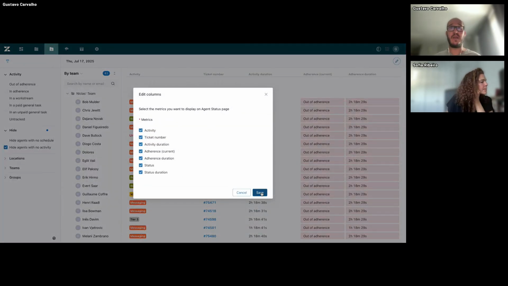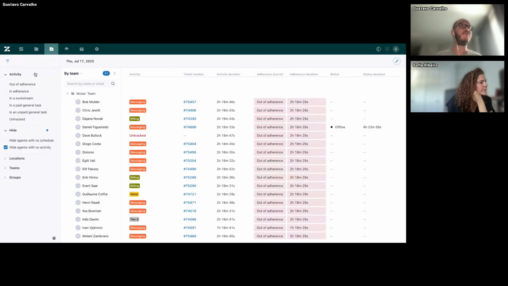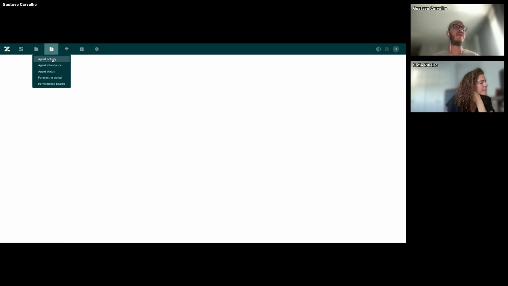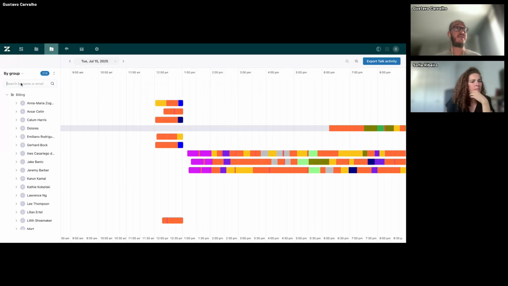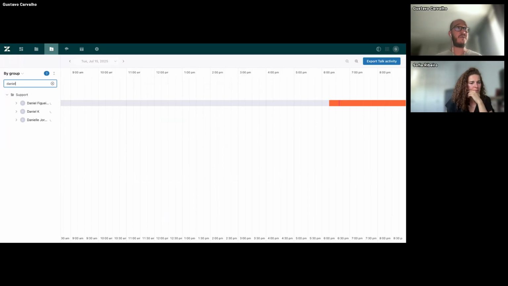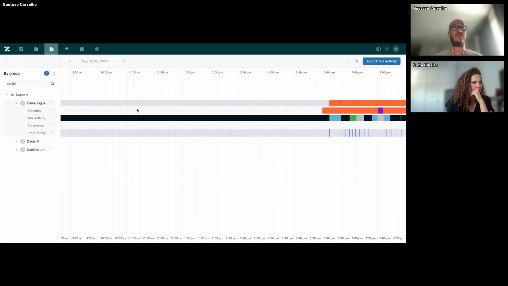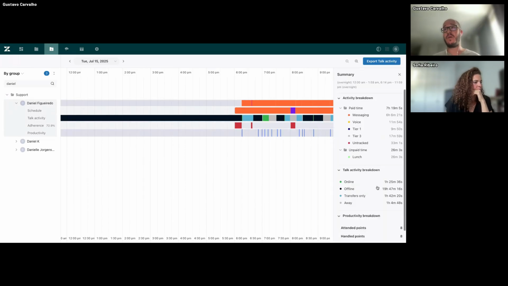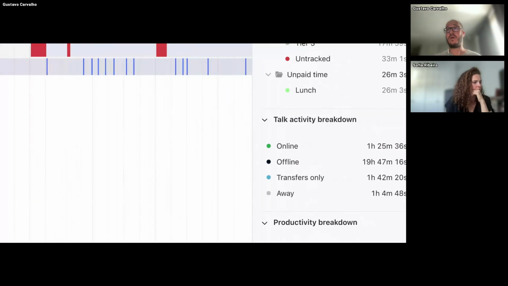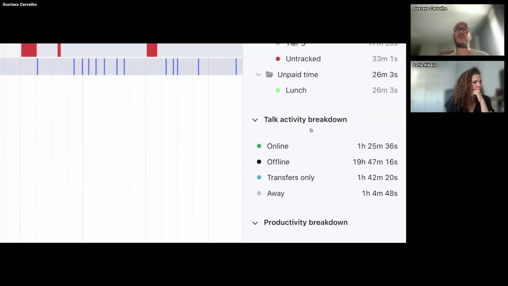And by the way, it's Daniel Figueiredo. So let's go back really quickly to the agent activity page. And let's take a look at Daniel so that you can see how the talk activity is displayed here. So you can see the statuses, offline, transfers only, online, and etc. And then if we click here, there you go. You can see the summary of the talk activity breakdown.